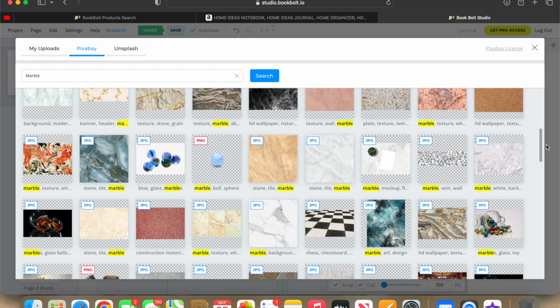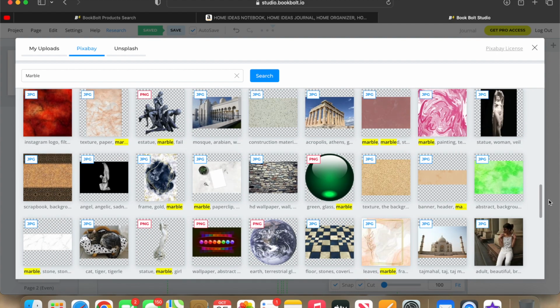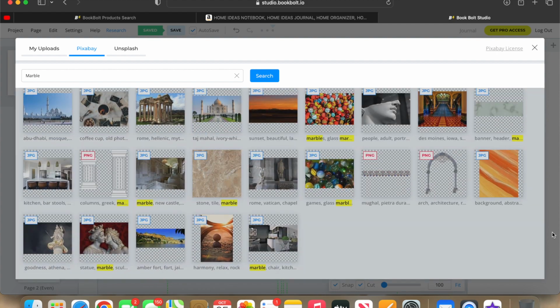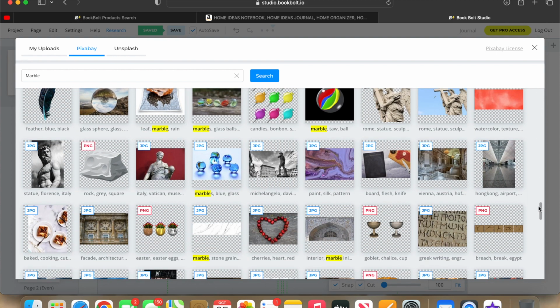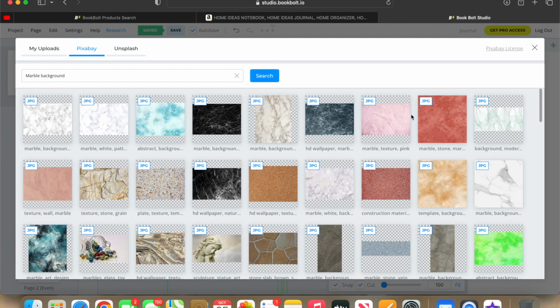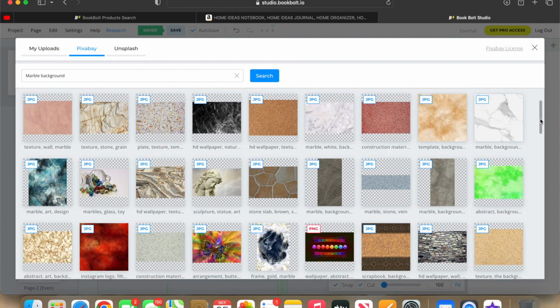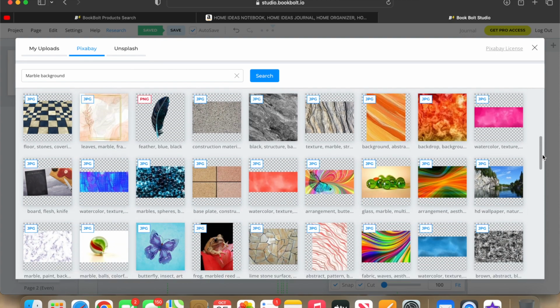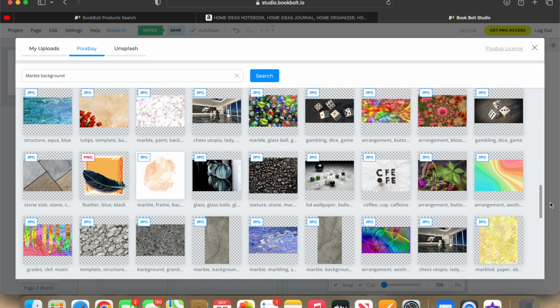But I'm going to be a little bit more specific, and I'm going to go back up to the top, and I am going to search for marble background and see how specific the search would be after I do that. And once I type in marble background and search it, you can see that it's a little bit more specific to a backdrop or a background.